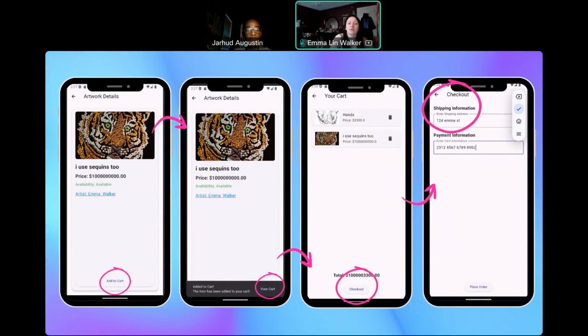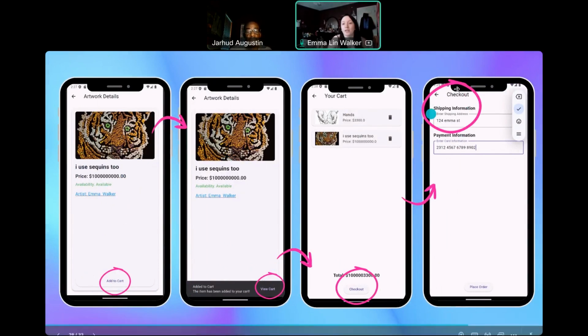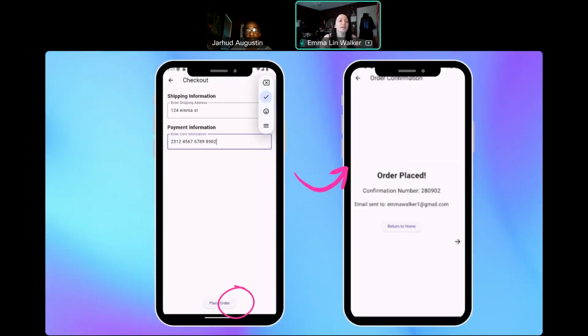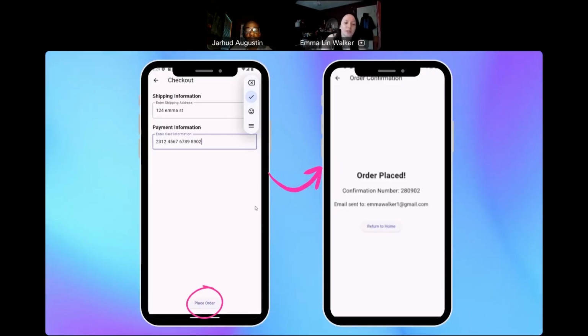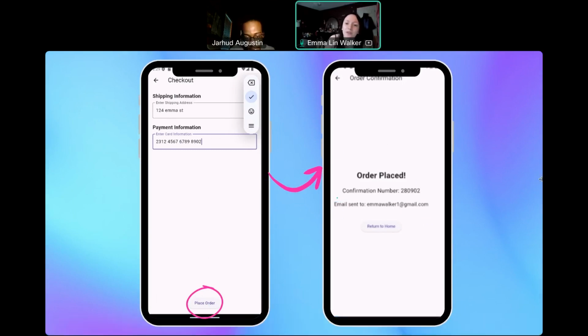But if we're satisfied, we can click checkout, and it's going to redirect us to filling out our shipping and our payment information. Once we do that, we have the option to place our order. If everything goes through, it's going to give you order placed with a confirmation number and an email sent to the email associated with the account. From there, you can return to the home page.